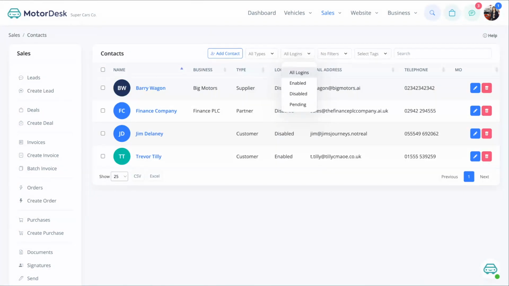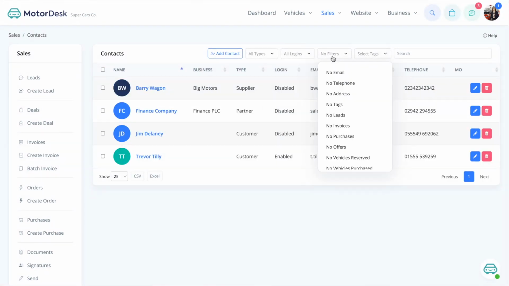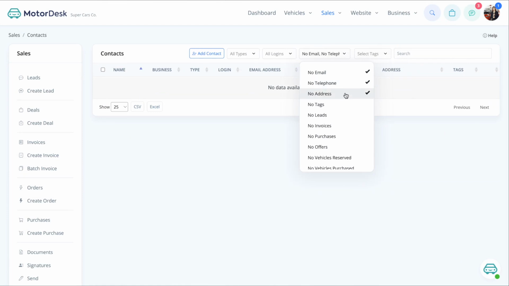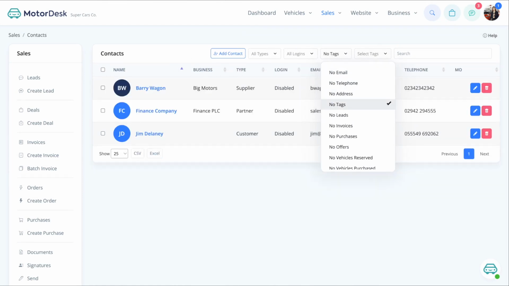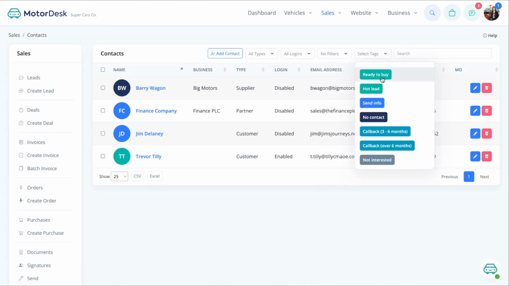You can also filter by customers that have logins enabled. You can also filter contacts by what information they don't have. So if you're looking to clean up your contact list, it might be useful to search for ones that have no email, telephone or address, but this could also be useful for knowing what information you need to chase up customers for. You can search by tags.